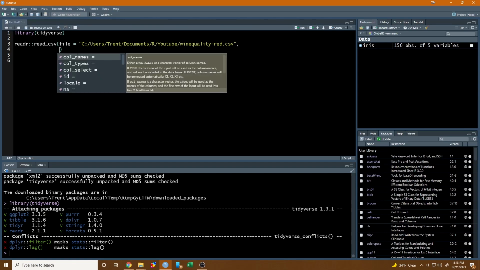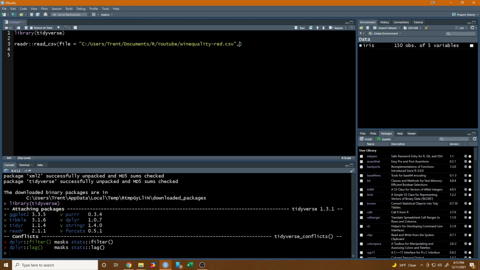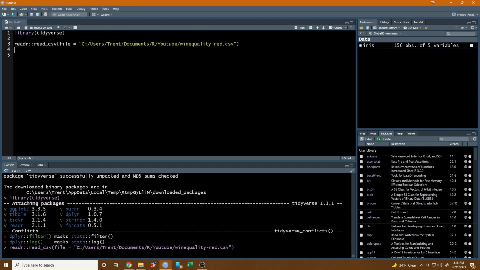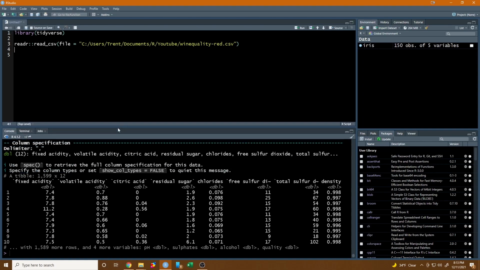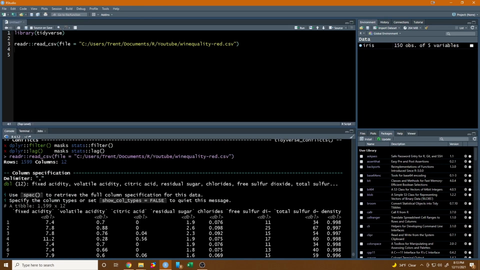And then column names, I actually don't remember what they are. Let's just see what happens. And if we don't assign this to anything at the beginning, it's just going to print it out to the screen, which is perfectly fine. I don't mind that. So now we have this printed out to the screen and told us a little bit about, hey, when I interpreted your data, here's what I saw. Here's how I specified your data.